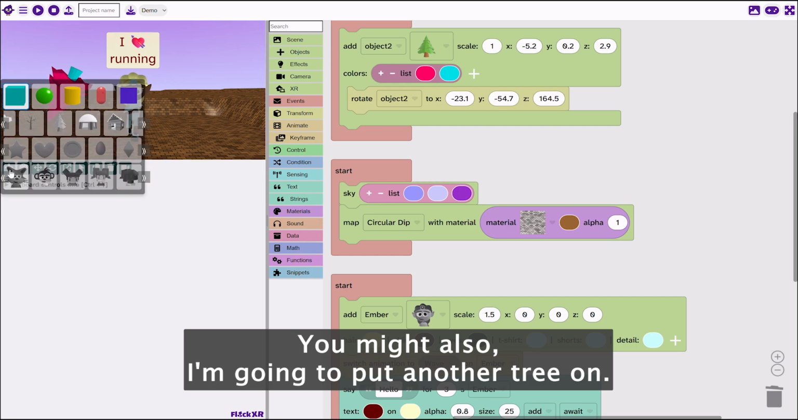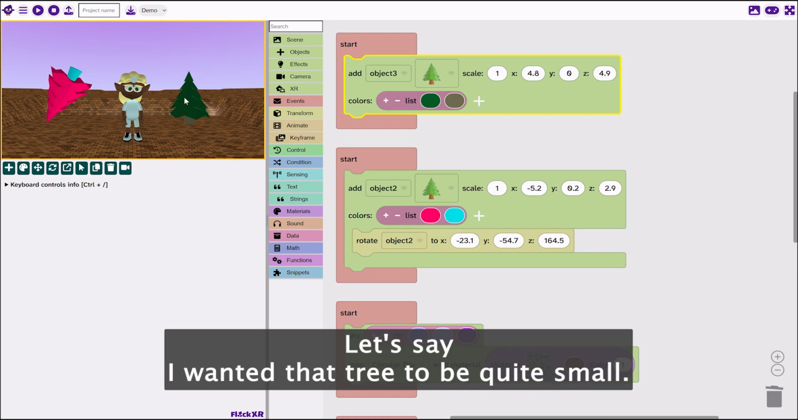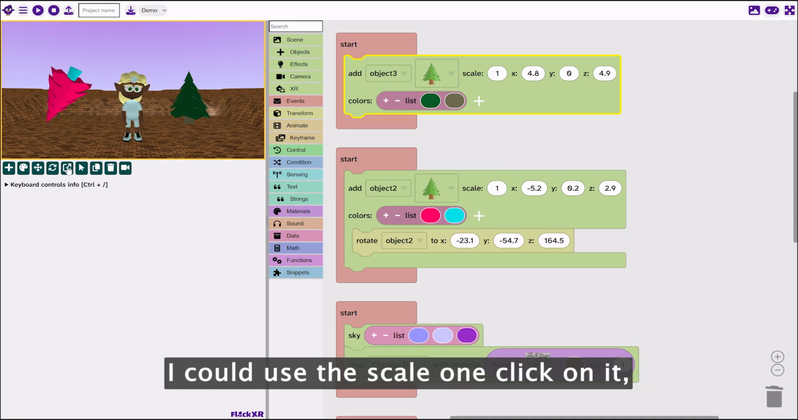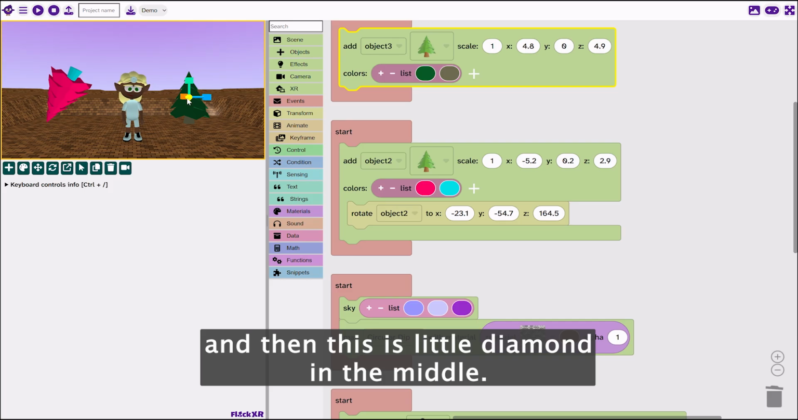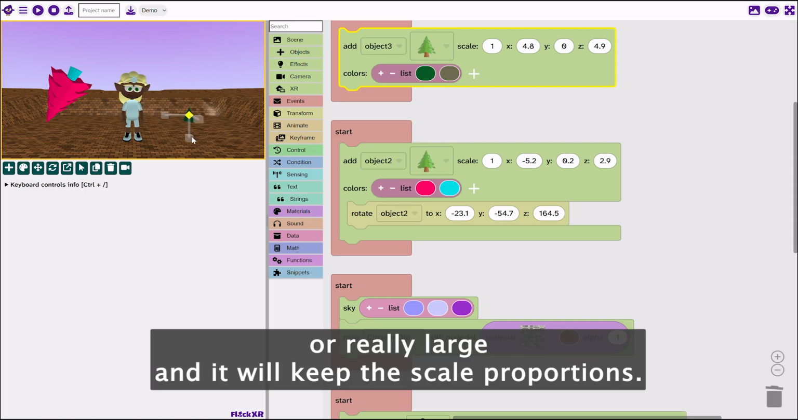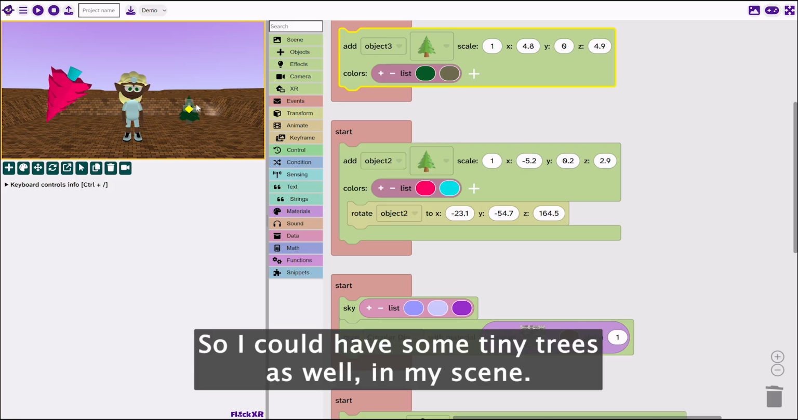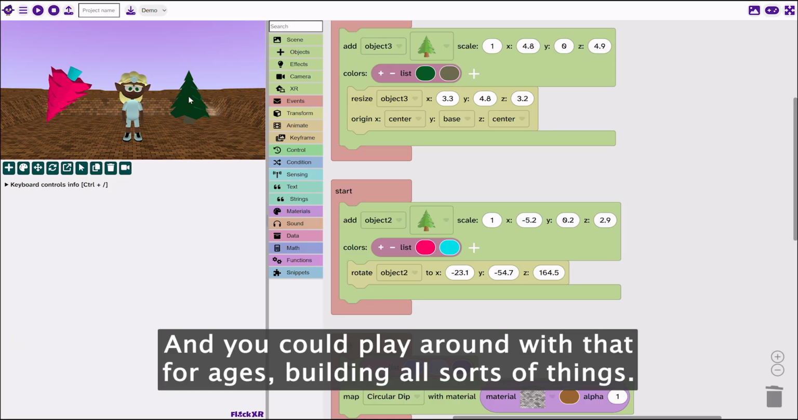You might also, I'm going to put another tree on. So let's put a tree here. Let's say I wanted that tree to be quite small. I could use the scale one, click on it, and then there's this little diamond in the middle. If I click and hold that, I can actually pull it really small or really large, and it will keep the scale proportions. So I could have some tiny trees as well in my scene. So there's lots of things that I can do to build a scene. And you could play around with that for ages, building all sorts of things.